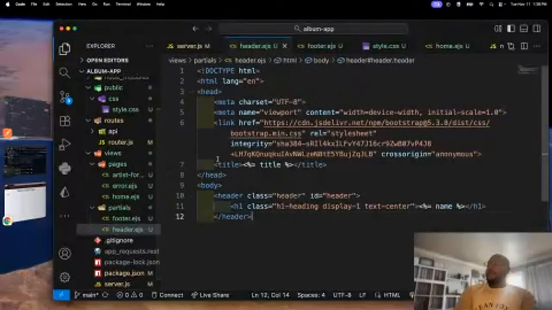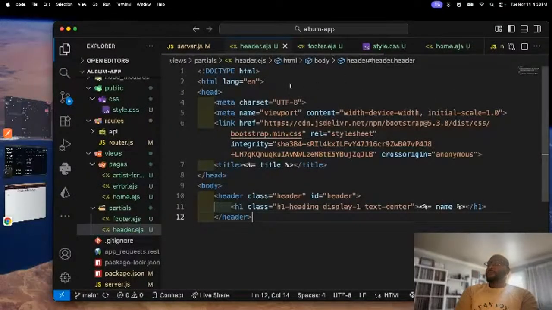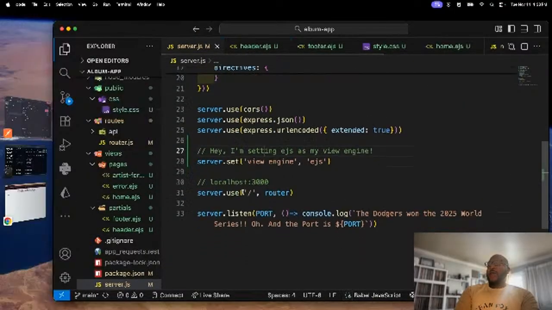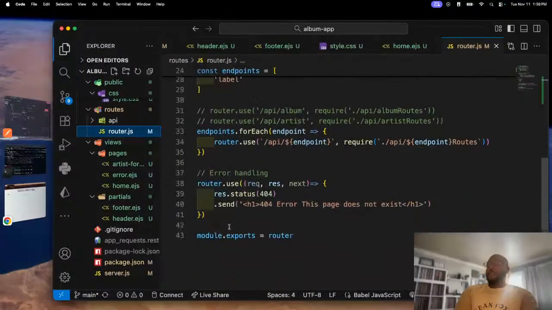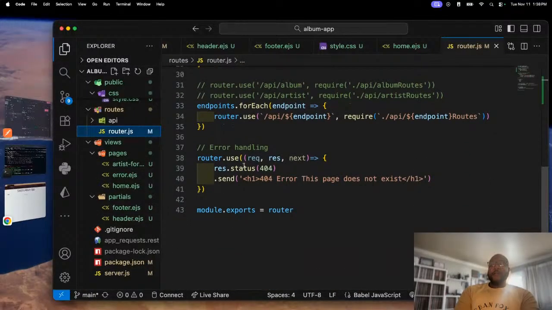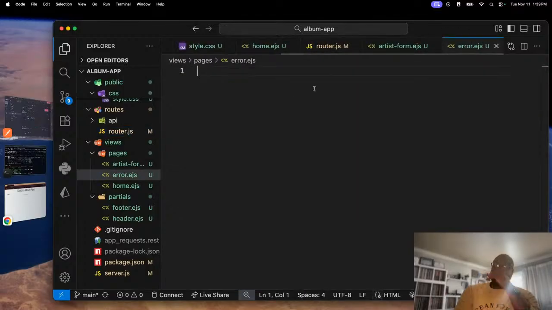Let's do the error page real quick, and then I think at that point we'll stop this video and start a new one because I want to focus on the form. Okay. I believe we already have a route for the errors. We did. We have our route already built for the errors. So what we're going to do is, instead of .sending this 404 right here, we are going to render the error page. Okay, so let's build out the error page real quick, and then I will go from there.